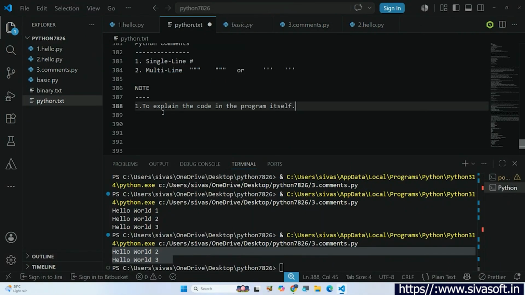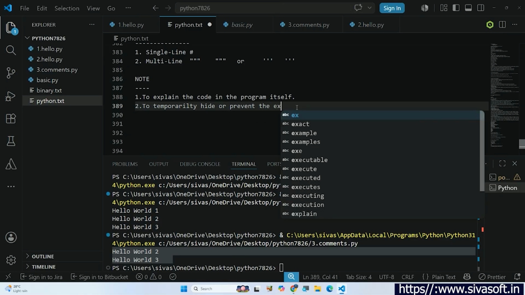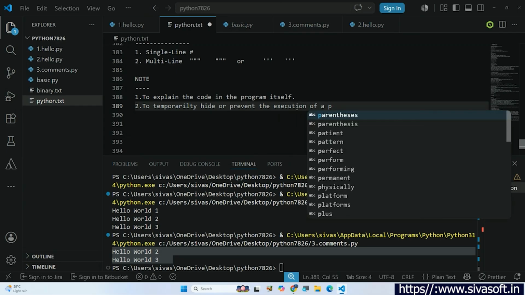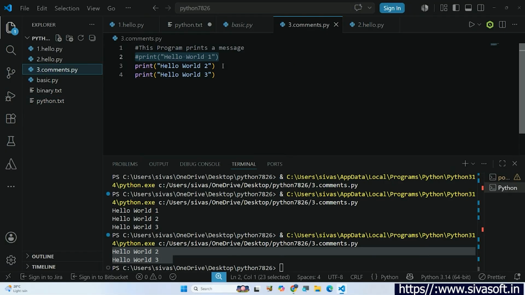Okay, so I will add this point also: to temporarily hide or prevent the execution of a part of the code. Okay, so in both the cases we are hiding, but the purpose is different. Here explanation and here we are hiding the code.